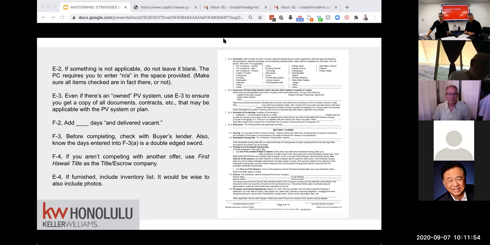F3, before completing, check with the buyer's lender. This is the one-time unilateral right to extend. This is different, by the way, from the previous iteration of that too. Before it was a bilateral right to extend, now it's unilateral. But this is a double-edged sword, so make sure that you understand what that is and what that means.